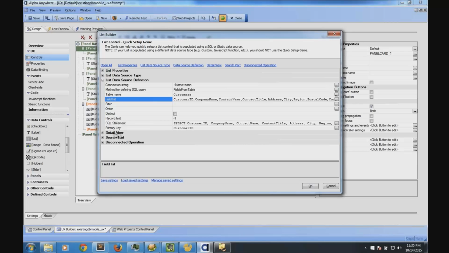Now you'll notice next down below it says detail view. So this is the list. This is what's going to display the list to the user. Now we have a detail view, which is where they're going to be able to edit it. So I'm going to click the plus button here, and you'll notice that currently it's disabled.